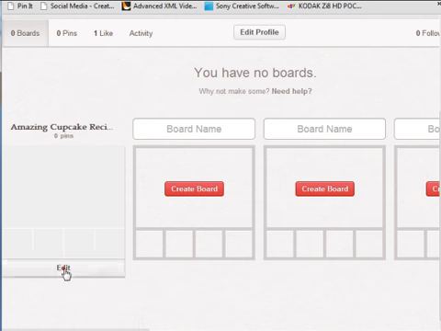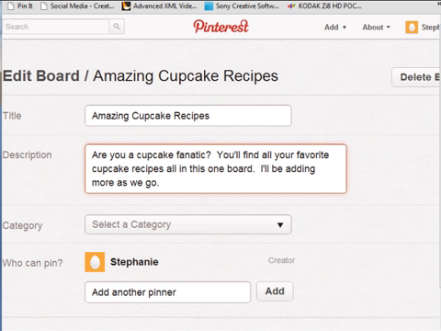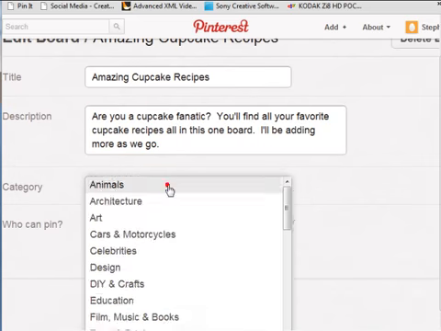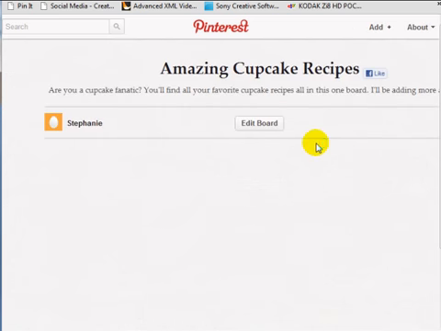So if we click on Edit, we can put a description here. And I went ahead and typed the following. Are you a cupcake fanatic? You'll find all your favorite cupcake recipes on this one board. Now remember how I was doing research previously and I found that a lot of pictures were going up, but a lot of people were asking about recipes and this and that. So I'm actually going to pinpoint pictures and post recipes and so forth. Category, you pick the category, food and drink, and click on Save Settings. So now I've created the board, I can begin to add to the board.